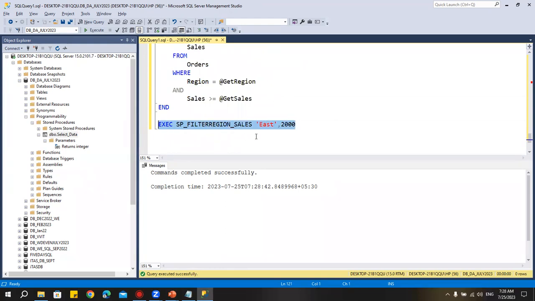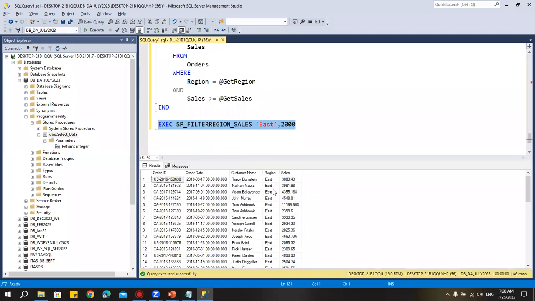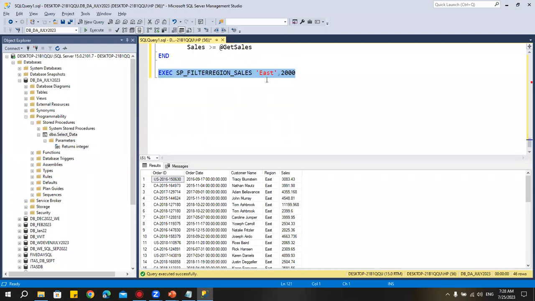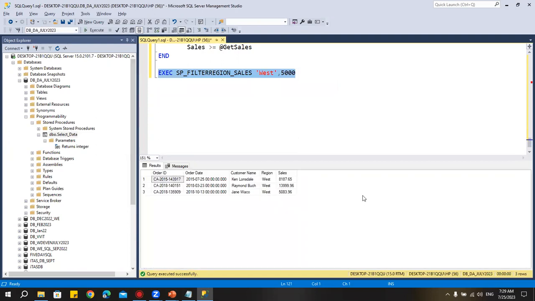Let me select this and I'll say F5. All the values which are in the region east and the values which are greater than or equals to 2000 are getting filtered here. Now the same thing, I'll go here, I'll say west. And here I'll mention 5000. Let's see if I have any values. Fine, see.